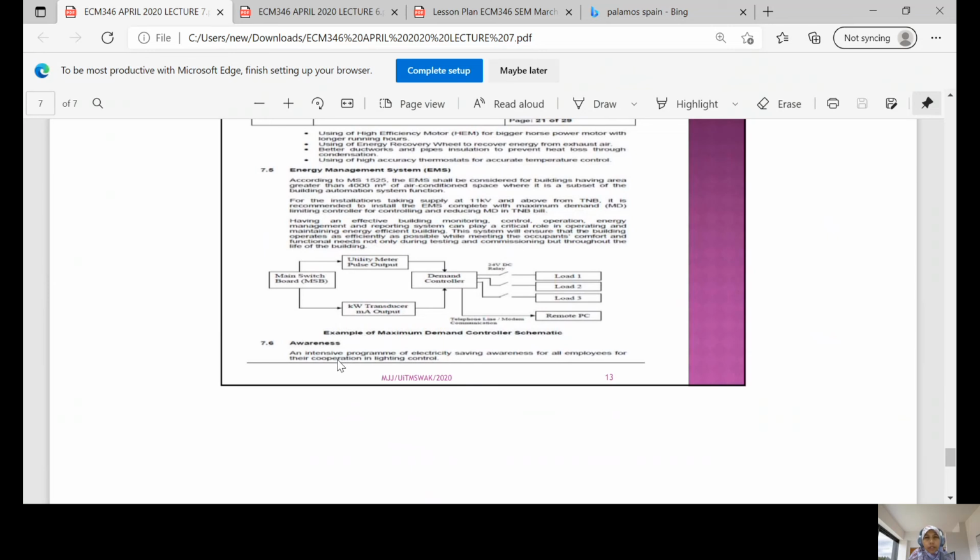Awareness, the last one. Of course, you should spread the awareness among citizens, among people, an intensive program of electric saving awareness for all employees for their cooperation in lighting control. So you just need to remind your staff, remind your clients to always switch off your lamp, switch off your fan.